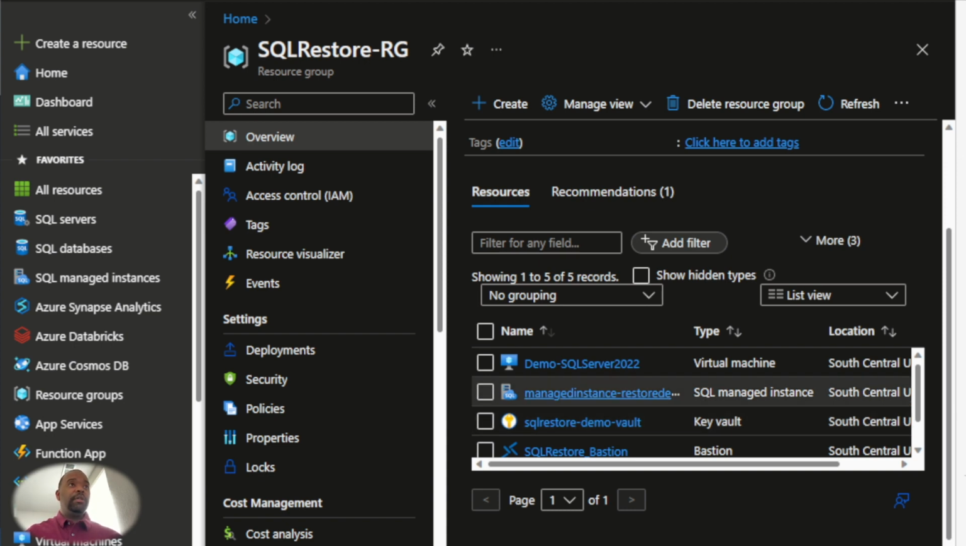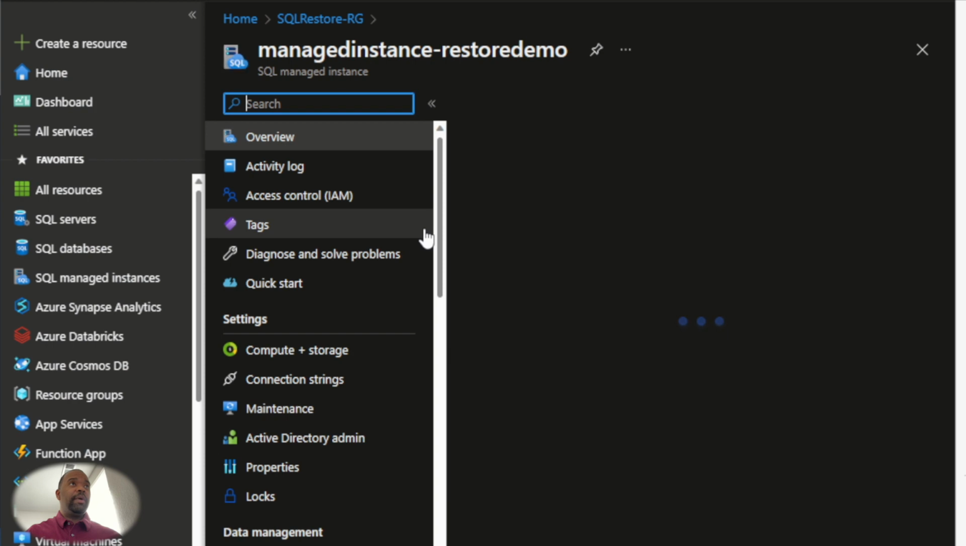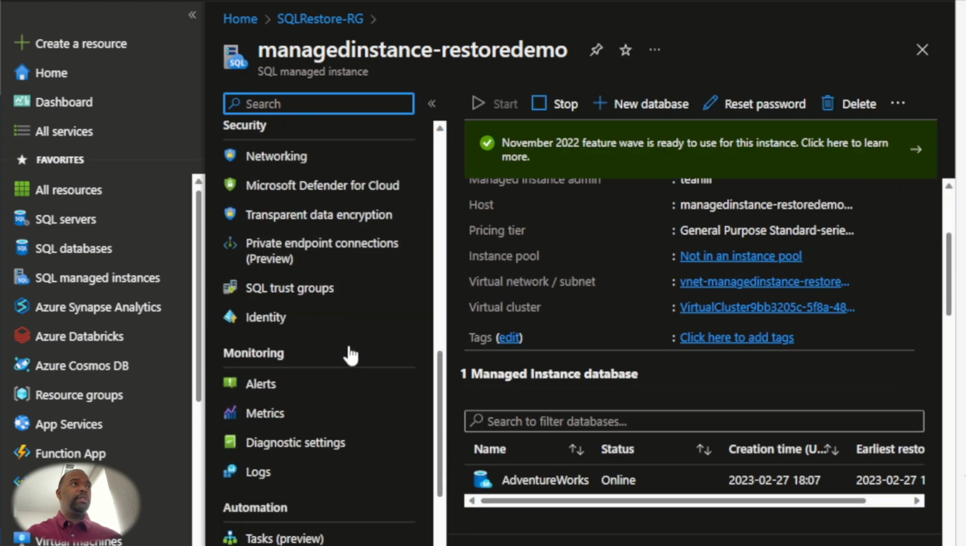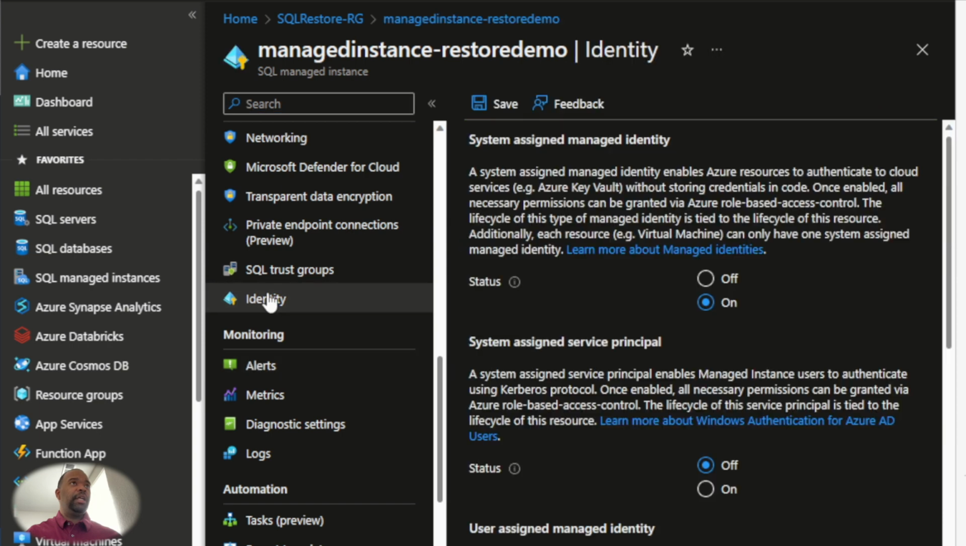The first thing that I want to do is connect to my managed instance resource here. I want to come down to the identity section, and I just want to make sure that I have the system managed identity turned on. And it looks like it's on, so we are all good here. Next, I want to take a new backup on my managed instance and write that backup out to my storage account.